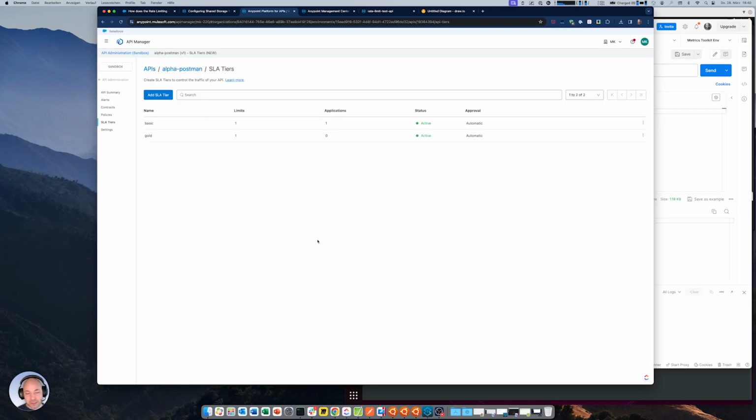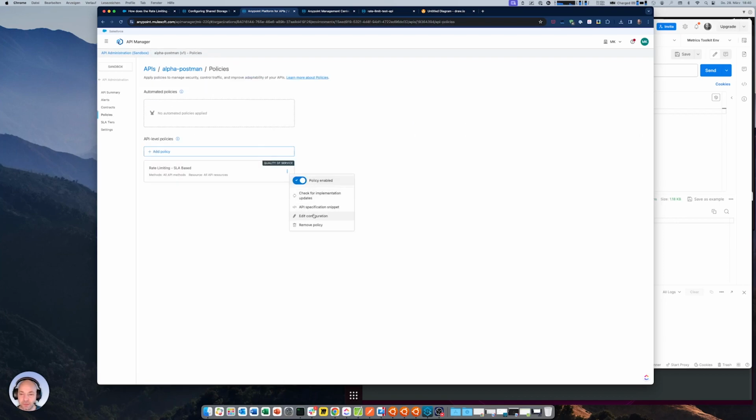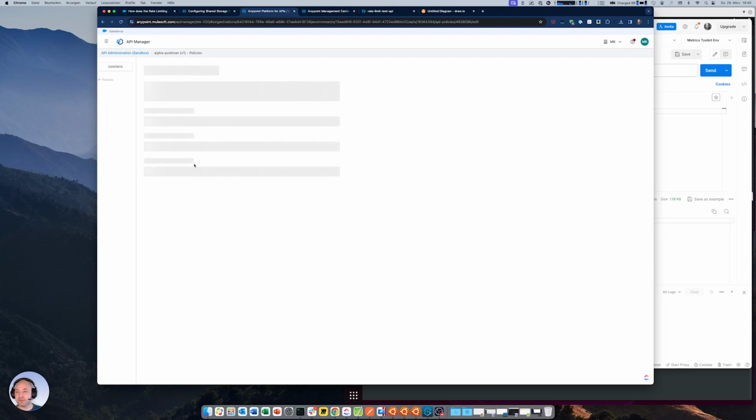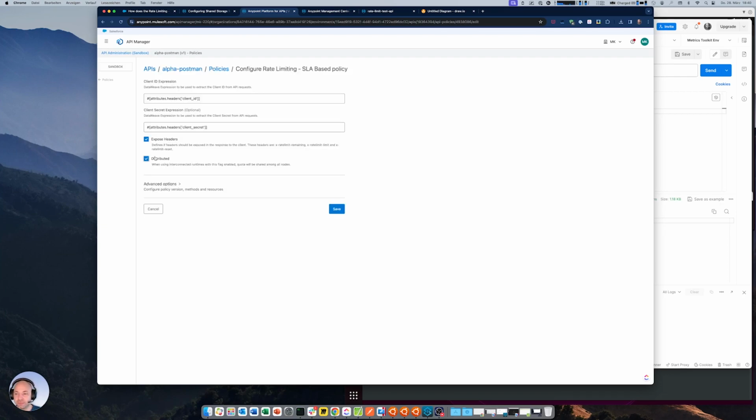So for example, if we look at the shared quota, we would expect the API, whenever we use it, to guarantee these 5 requests within 15 seconds. Let's see whether this works. Let's have a look at how the policy is configured. We've already configured the policy as distributed, meaning when runtimes are interconnected, the quota is shared among all nodes. So that's our premise.